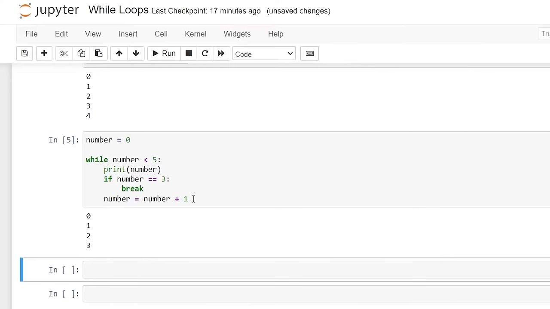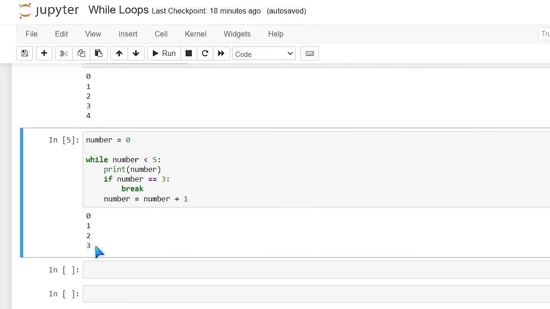So let's execute this. So as you can see, it only went to three instead of four like before, because each time it was running through this while loop, it was checking if the number was equal to three. And once it got to three, this became true, and then we broke out of this while loop.